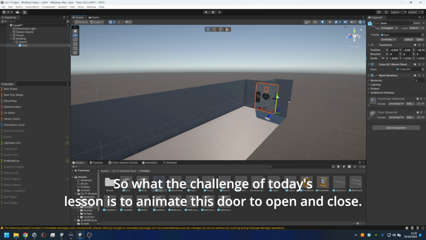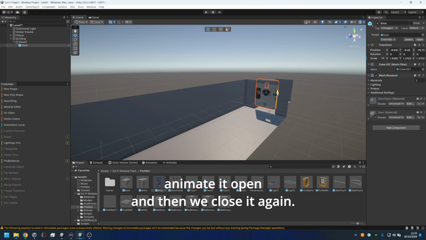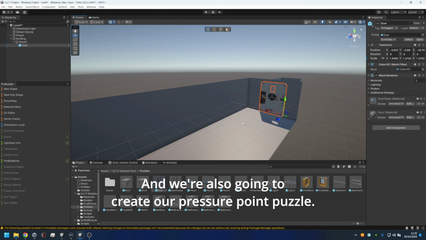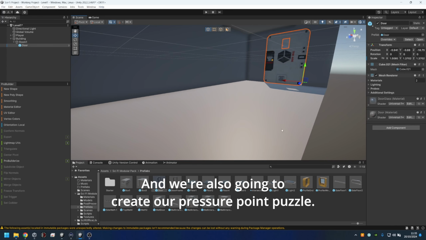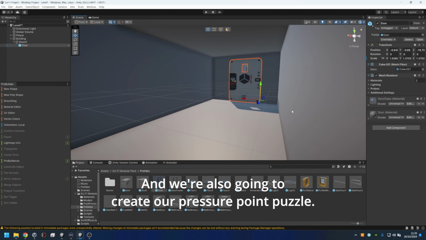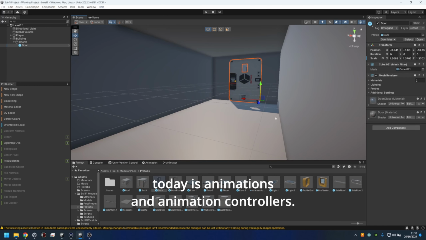So the door at the minute is closed. We will animate it open, and then we close it again. And we're also going to create our pressure point puzzle. So what you're going to be introduced to today is animations and animation controllers. To do that, what we'll first do is animate this door.